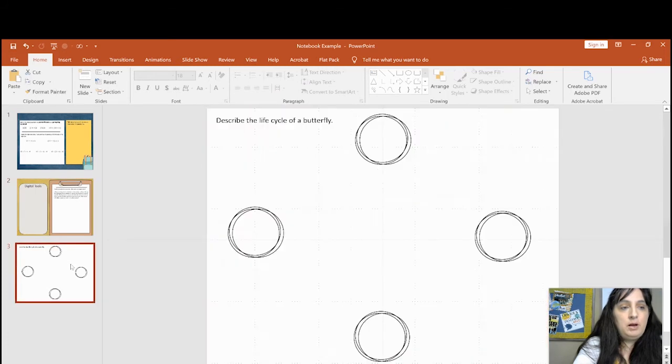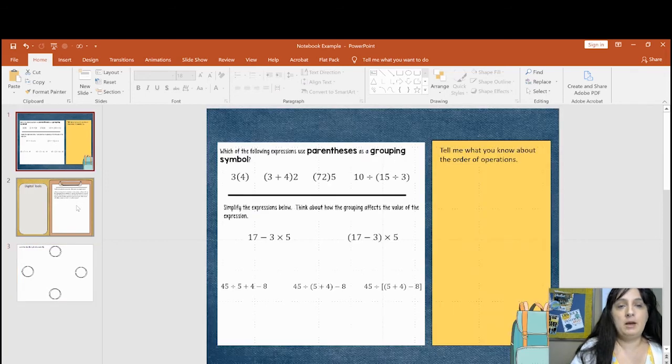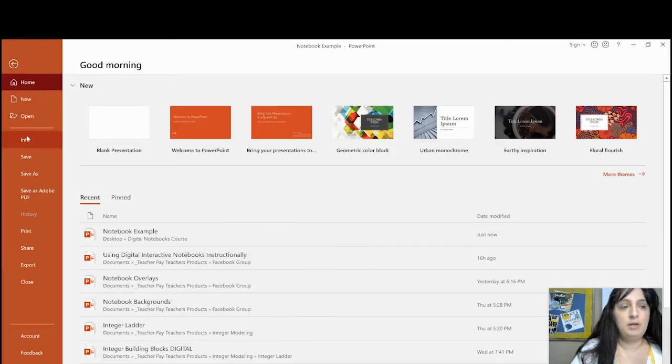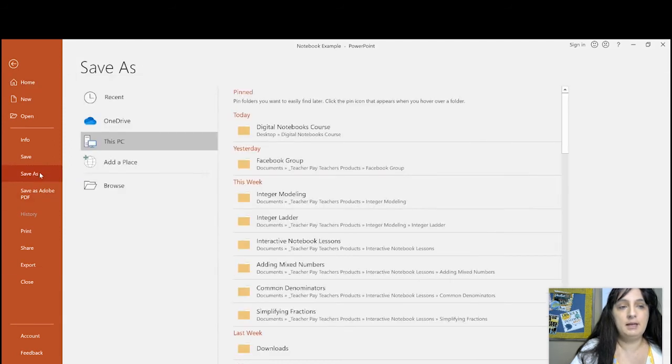to be part of our notebook, not the digital tools and not the part where our students are actually going to do the work, but our background sort of base images of our notebook are ready, we're going to save this in a special way. First, we're going to save it just as a slideshow, regular PowerPoint file, but we're also going to go to File, and we are going to save it again, Save As.